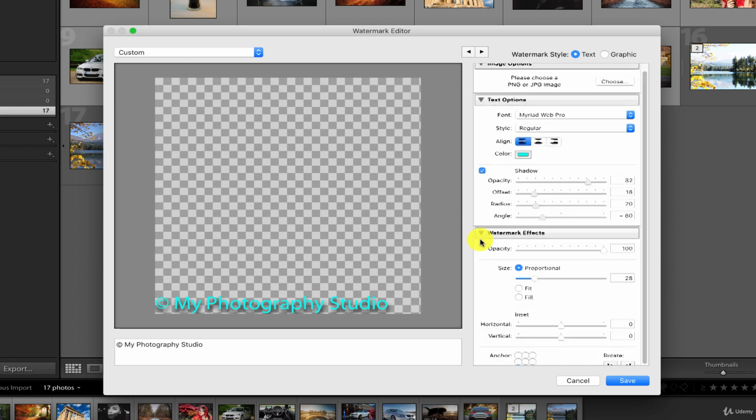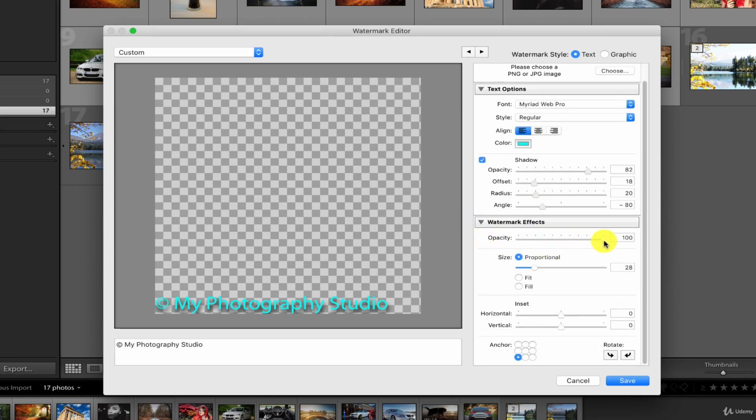Under the Watermark Effects panel, you can control the opacity of the entire watermark itself. So keep in mind that this checkered area would essentially be your image. Right now it's transparent because we're not applying this to any specific image. We will be later on. You can control the size of the watermark.